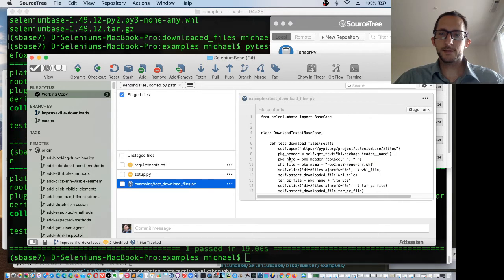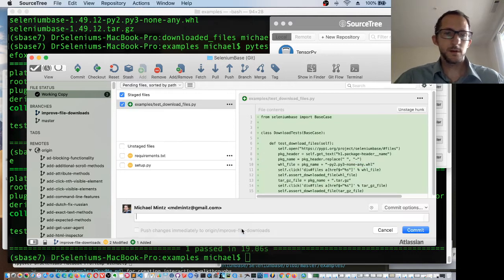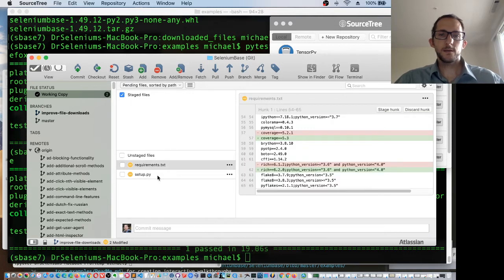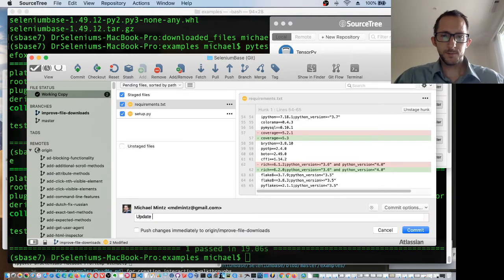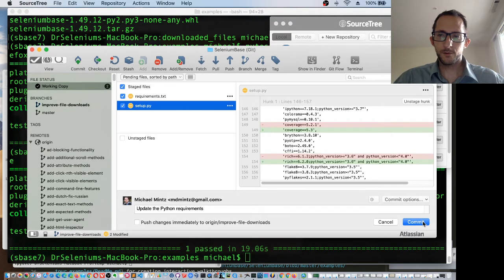Next, we're going to add a test to make sure that everything is good. So I'm going to call that add test for asserting downloaded files. All right, commit that. And let's see, update the Python requirements. That's going to be a requirements.txt file and a setup.py file. All right, so commit that.